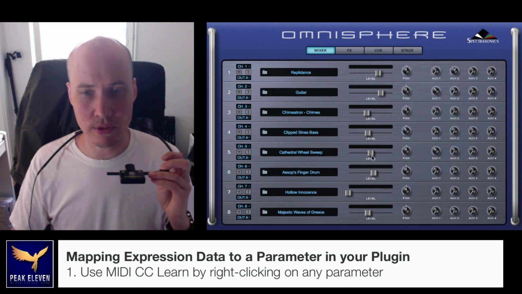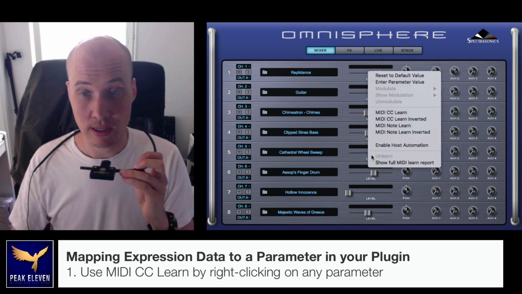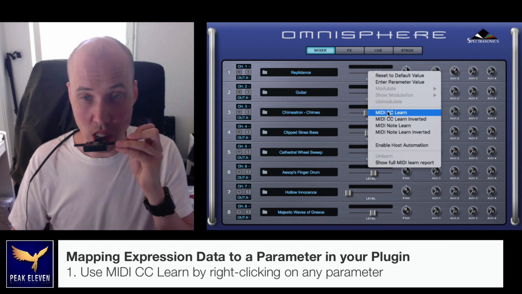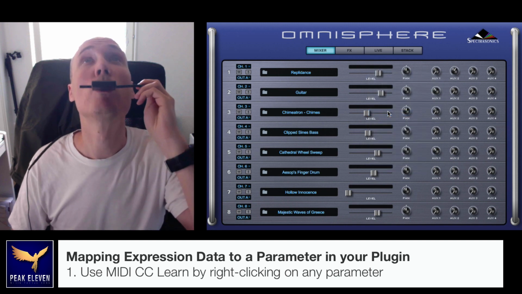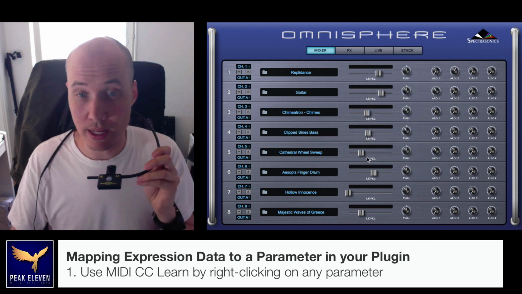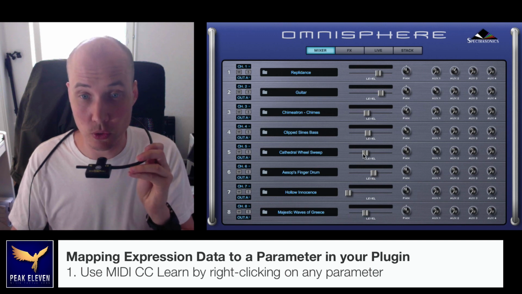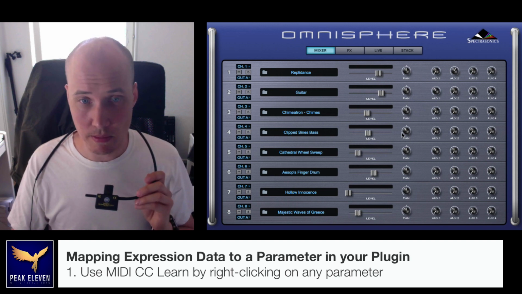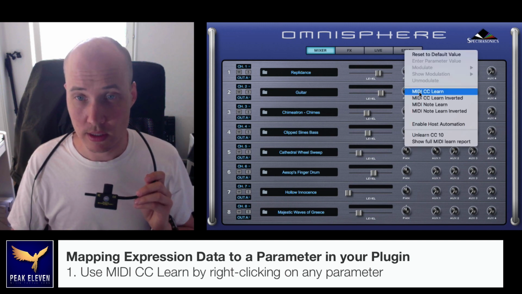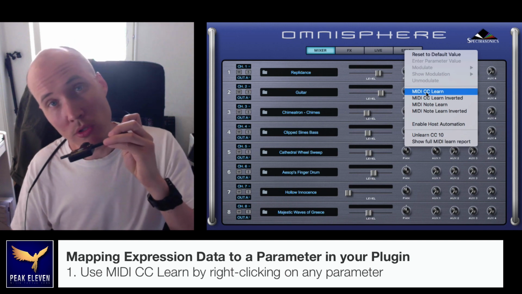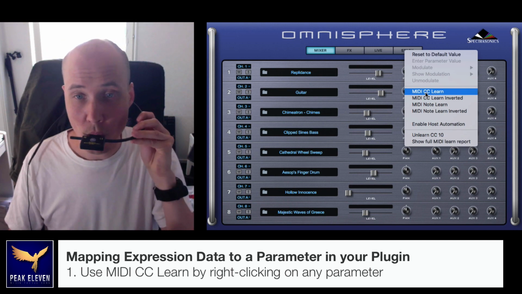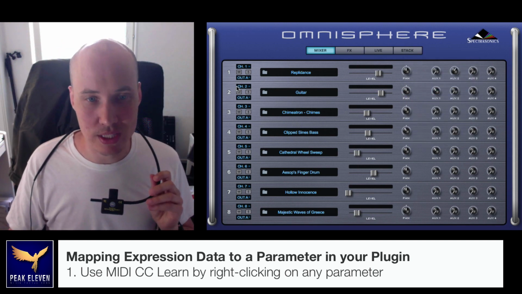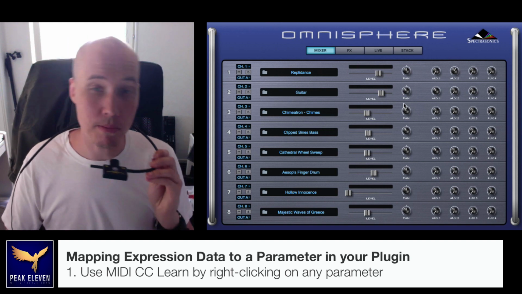So let's say I want to map the 5th layer's level to my head movement like this. I simply right-click, choose MIDI CC Learn, and then I will nod my head like this. And as you can see, I have now mapped this slider to nodding my head. And you can do the same thing to, let's say, the guitar here. Simply MIDI CC Learn again, and let's say I want to use the tilt sensor. And now I have mapped the panning of the second layer here to tilting my head.